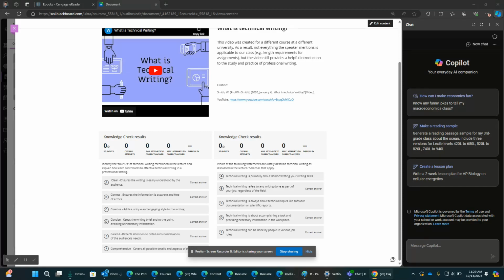Hi, I thought we'd try our thinking partner exercise with our AI friend here. Today I'm going to be using Copilot. You see that on the right side of my screen in the pop-out menu. And what I've done is I've used Copilot to create some knowledge checks for a faculty member based on this video that she's got at the top of the screen here. What is technical writing? So I'll walk you through how I did that.